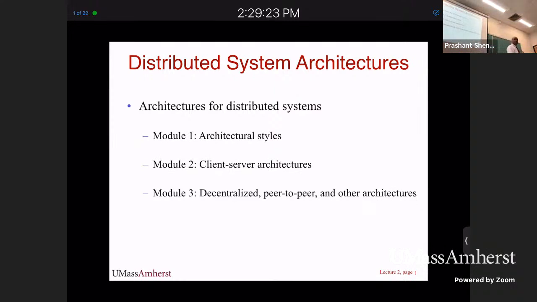So today's is also an introduction, but it's going to be a deeper dive into distributed systems architectures. Okay, so what we'll do is there will be 3 modules. We'll talk about architectural styles, client-server architectures, and then decentralized architectures, peer-to-peer architectures, and so on.